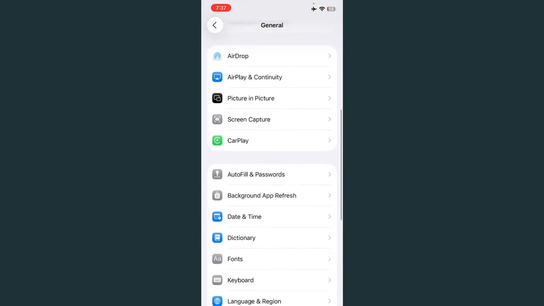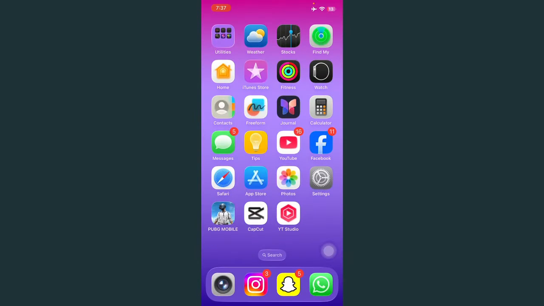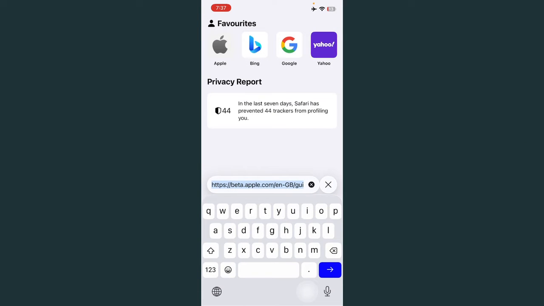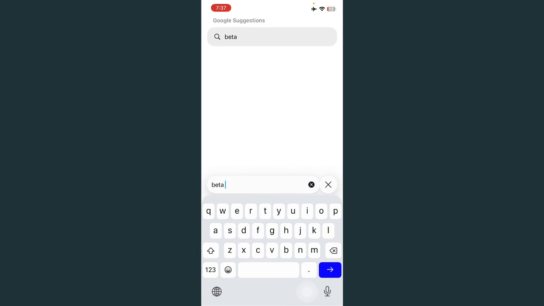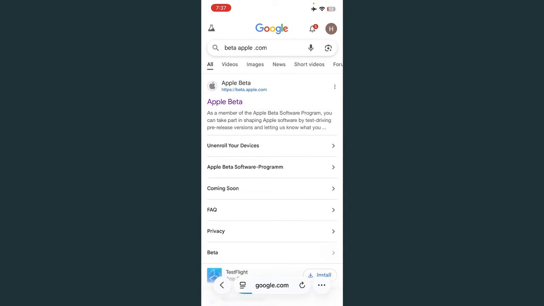After this, go back and here tap on VPN and Device Management, tap on VPN and check if any VPN is connected. Turn off VPN. Now go back, open Safari and search here beta.apple.com. After this, tap on the first website.